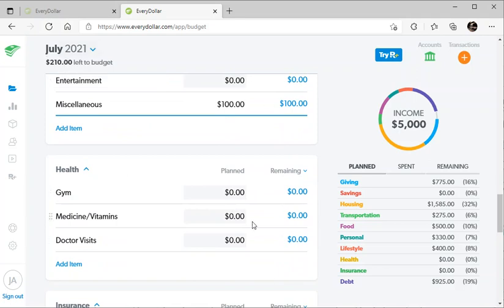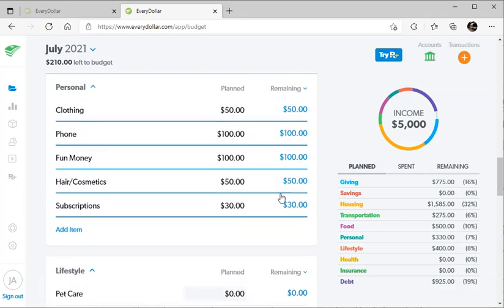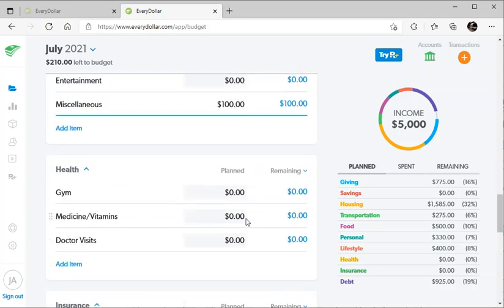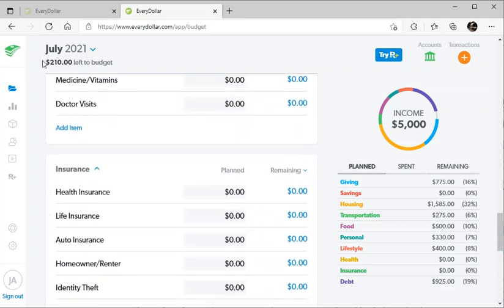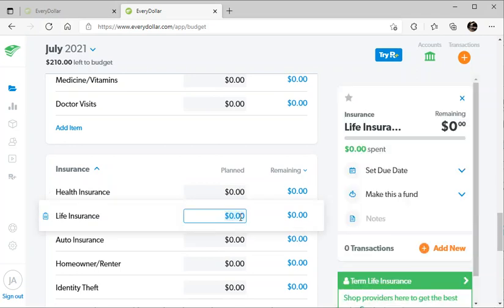We have medicine and vitamins. Say we don't really need any medicine or vitamins right now. I'm just looking at the left to budget. We're realizing that we don't have a whole lot of money left, so we're going to have to figure something out here. So we've got health insurance. Let's say the employer pays it. Life insurance. Let's say you've got a $300 a year life insurance policy, and you've got to pay about $25 a month towards that.